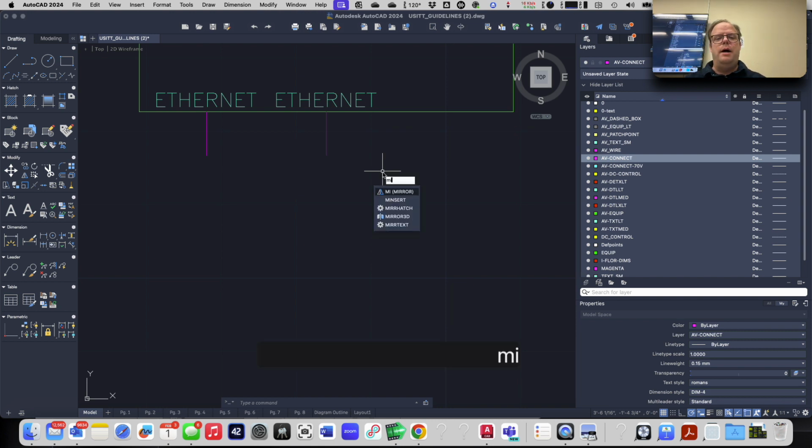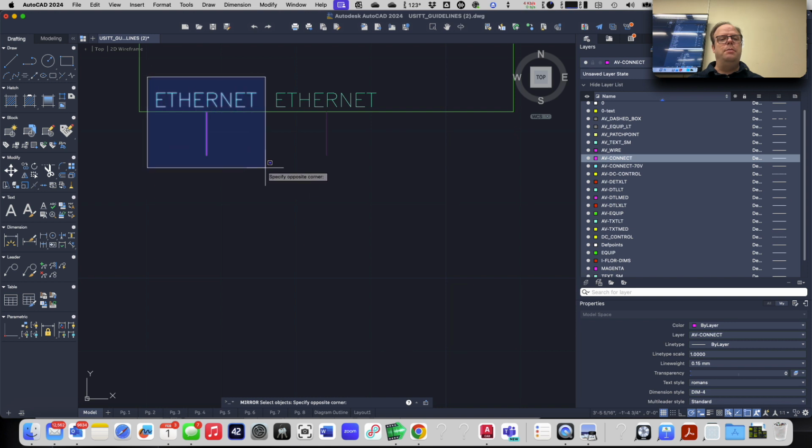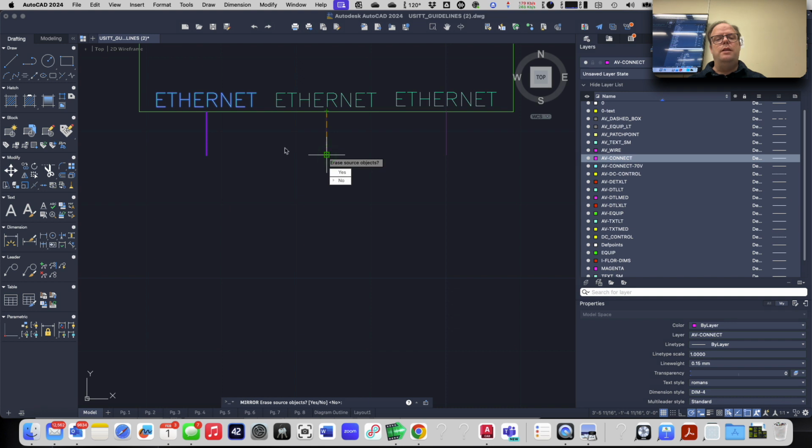So you're going to do MI, enter. Select the objects that you want to mirror. I want to mirror these, this label and that line. So select those, hit enter. Specify the first point of the mirror line. I'm going to use that middle purple line as my mirror line. So the first point is that. Second point is that. Click. And it's going to ask you, do you want to erase the source object? No, which is the default, so you just hit enter. And it just went over to the other side exactly the same way.